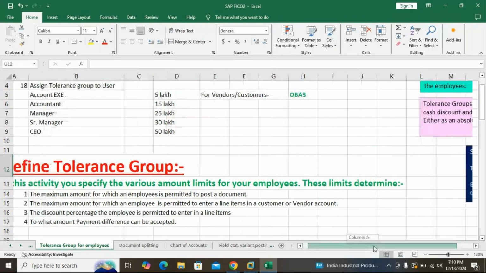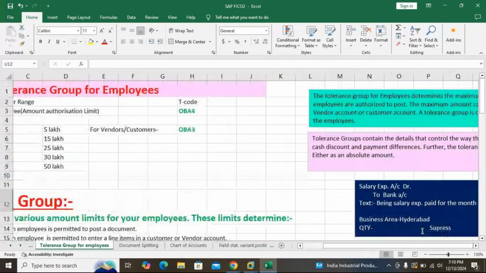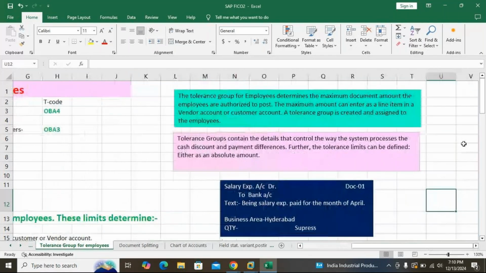So you can make a note of what the tolerance group of employees is. Then I'll show you in the software. Already I've shown you, just make a note on this. The two paragraphs you can write, and we'll go to document splitting once.